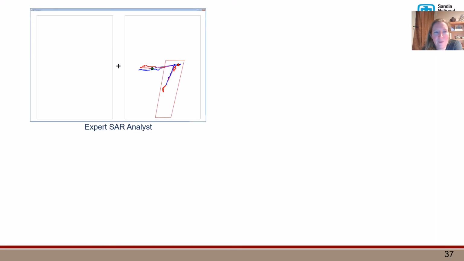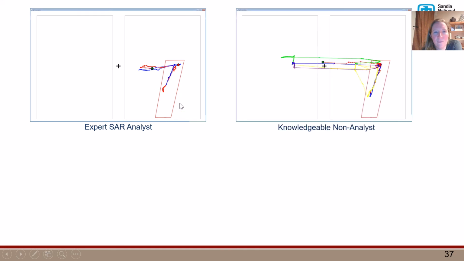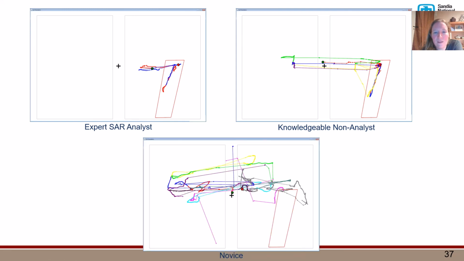So here's an example of where an expert SAR analyst looked at one of our images. This red box shows where the change is. That's the target of interest. Here's one of the SAR engineers. That person also looks and detects the change of interest right away, but they look back and forth to the raw SAR magnitude image a few times to get the context for understanding this change. Our novice didn't really look at the target at all.